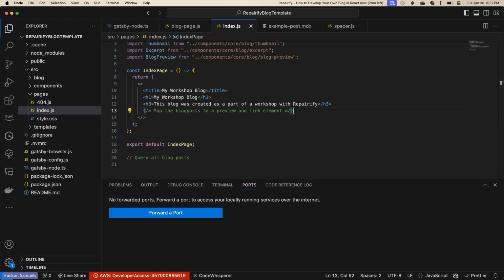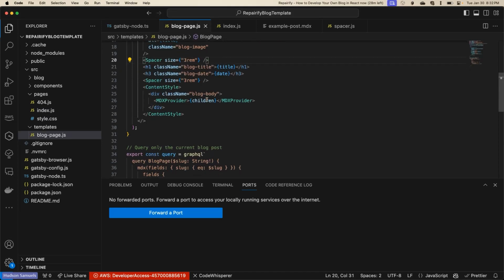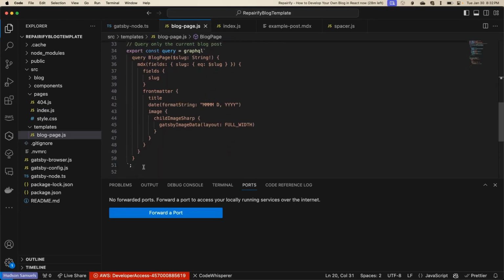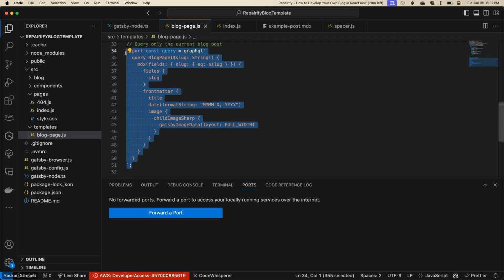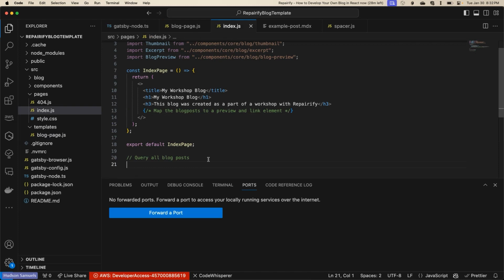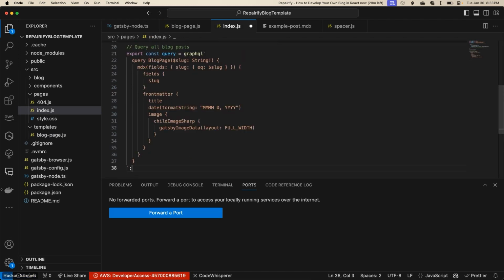So to do that, we're just going to get something similar to our previous query. If we come to the blog page again, we can copy this query here and paste this at the bottom in the index file. And we're going to do some modification to this. So we get all MDX rather than just this specific one file, right? So I'm going to make a few edits.